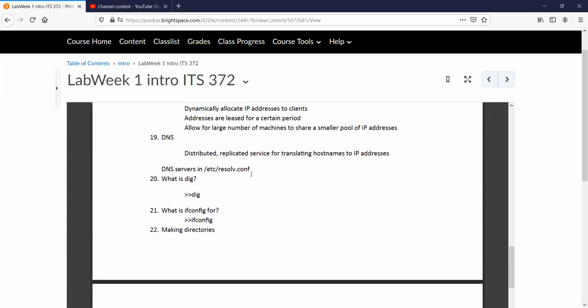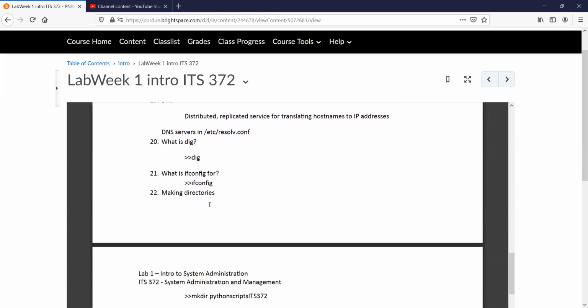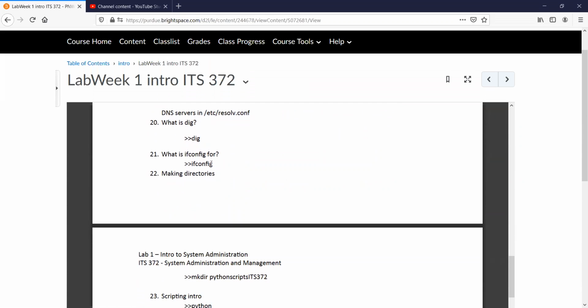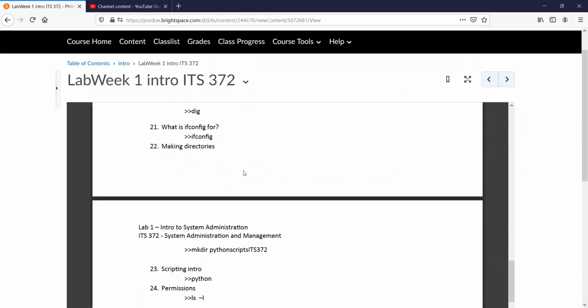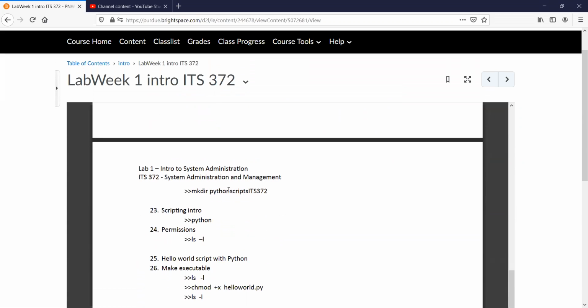Look for the DNS files, right? So we'll talk about DNS later in the semester, but just for now, I want you to kind of familiarize yourself with files. What is dig? So you're going to look at that. ifconfig, right? What is ifconfig? How to make a directory. So I strongly recommend that you create a directory, maybe call it 372 spring 2021, something like that. So it allows you to organize your information in your virtual machine.